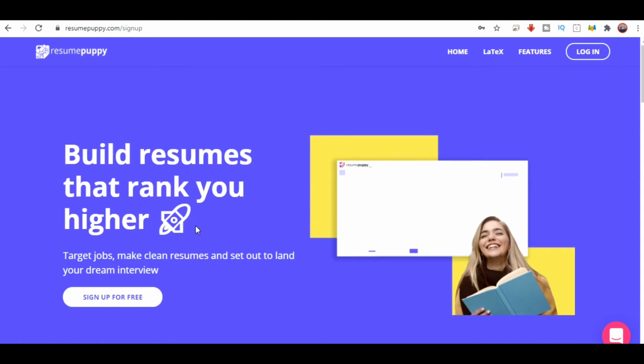So when you open up resumemaker.com, they come with a slogan called build resumes that rank you higher and target jobs, make clean resumes, and set out to land your dream job. So these are basically coming to the main point of the resume builder.